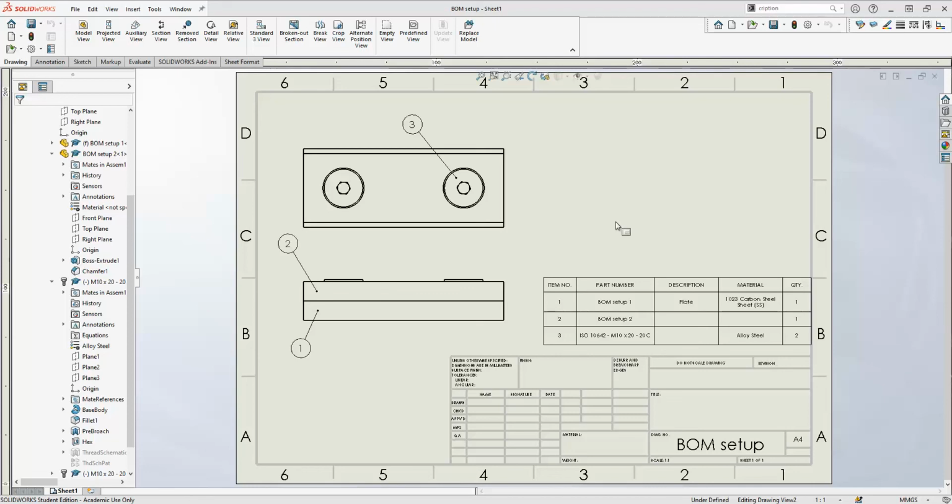Hi there, this is a short video on how to set up your BOM for assignment 2 for DE 4301.